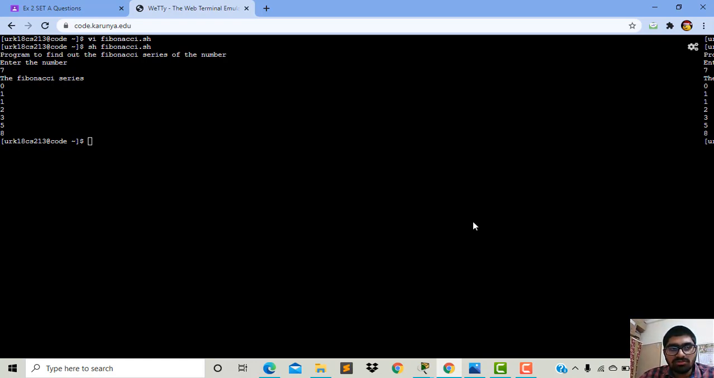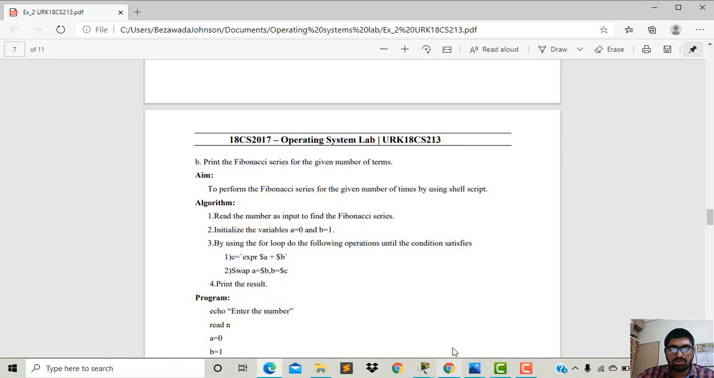And to get the next result, again the sum of the preceding two numbers, 1 plus 1 is 2, again 1 plus 2 is 3, again 2 plus 3 is 5, again 5 plus 3 is 8. The sum of the two preceding numbers comes as the result. This is how the Fibonacci series works according to the number given by the user. And now we will go to the next program.